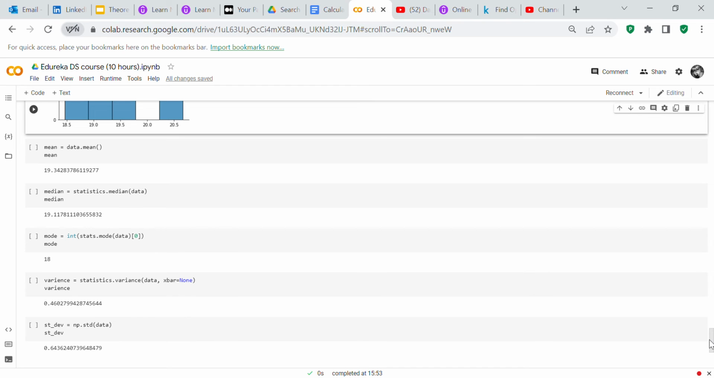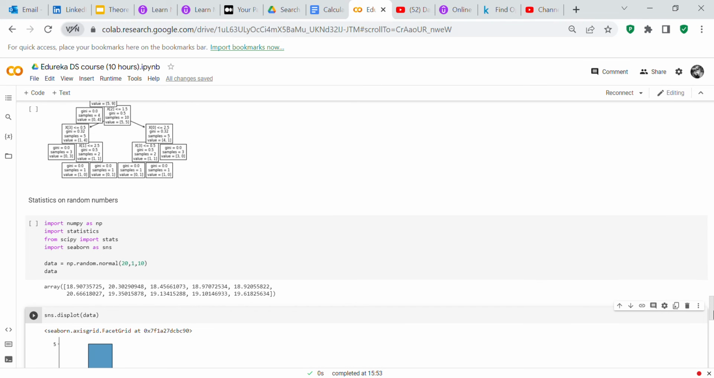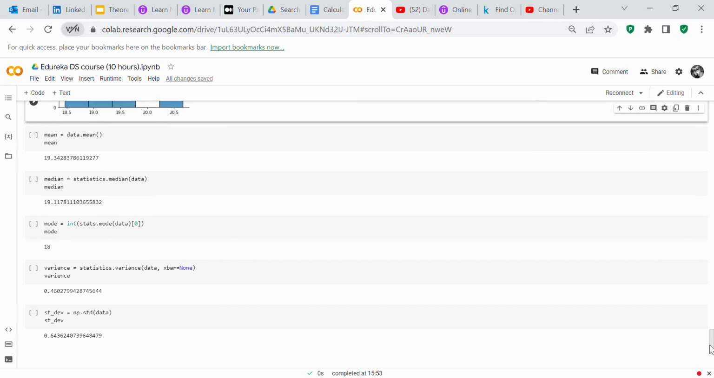The mode is going to be an integer: int(stats.mode(data)[0]). So the mode is 18. It's going to be the most common. 18 does appear to be the most common. It's got 1, 2, 3, 4 18s. So that's what it says: the mode is the most common.